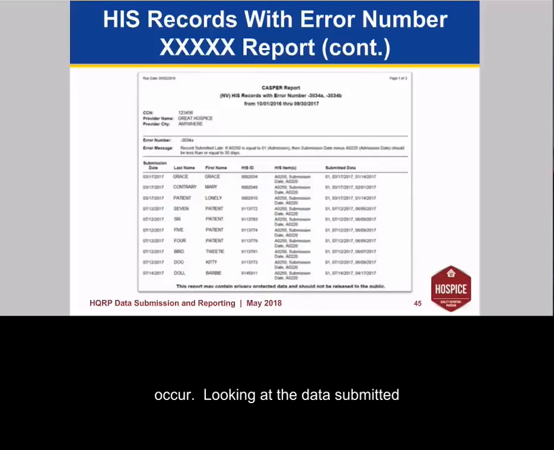Looking at the data submitted column, you will see that the late submissions occurred around the mid-March to mid-July timeframe. And the submission dates are the first dates that are listed in this data submitted column. This is useful information, as the hospice may then be able to correlate this timeframe to when a key HIS coordinator for the hospice was on vacation, which therefore may indicate the need to implement enhanced staffing coverage or update procedural guidelines or make them more readily available.